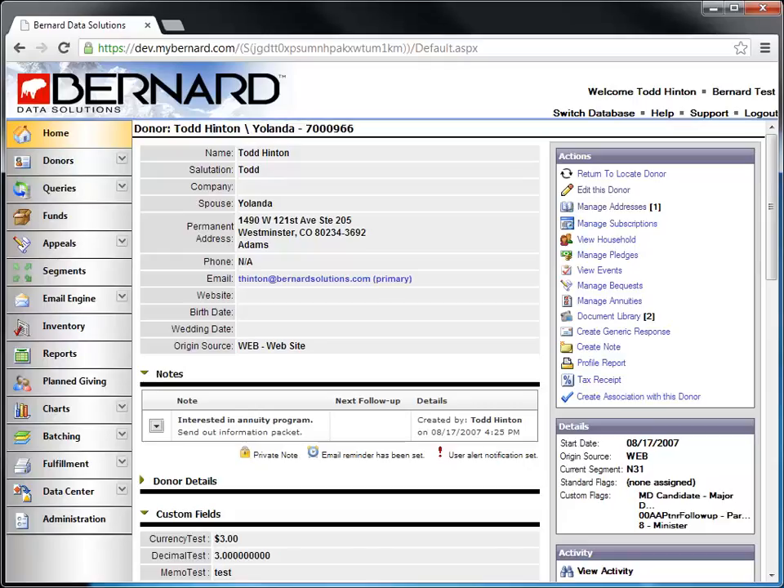We've enhanced the follow-up email reminder functionality to allow you to not only have email reminders go to you as the current user, but to also be able to send these email reminders to other users that are on the database, or also provide a semicolon delimited list of other email addresses as well.